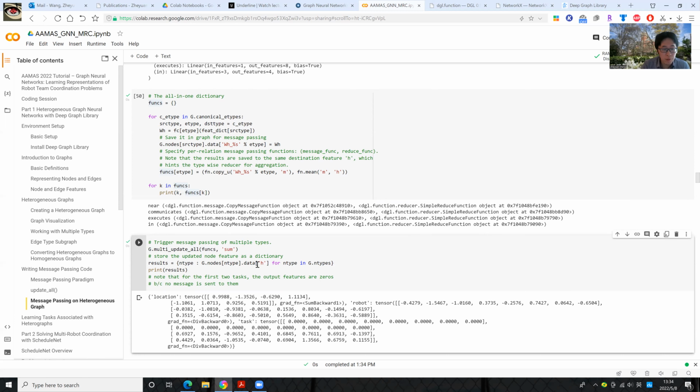As a result, because here we are using this H, the computation output will be stored on each node type, on the feature name H. And in this case, those are computation results. So note that for the task node output features, for the first 2 tasks, the features are 0.